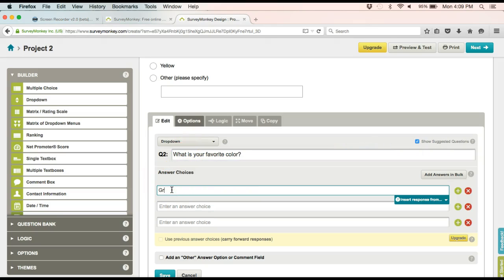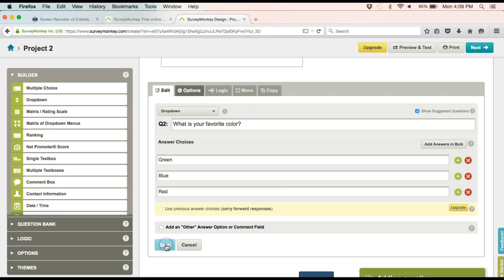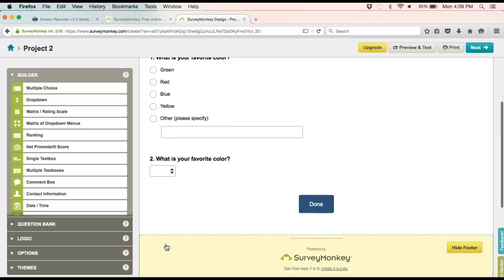I'm just going to put 3 here just for the sake of time. Green, blue, and red. This time I'm going to not allow them to put other as an option. They have to choose one of those 3. I'll click save, and you can see it would look like this.